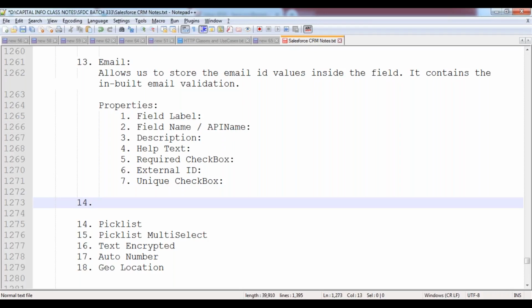Why do we need this external ID checkbox? The external ID checkbox is used to store the external system record ID. Whenever we have an integration with third-party systems, to store the third-party system record ID inside your Salesforce for reference purposes, we use this external ID checkbox.